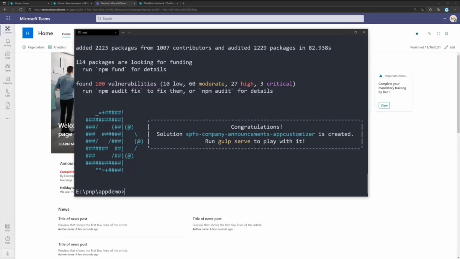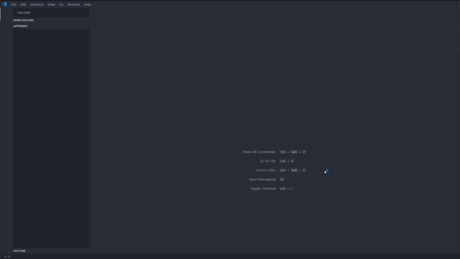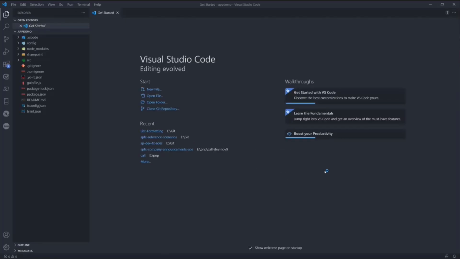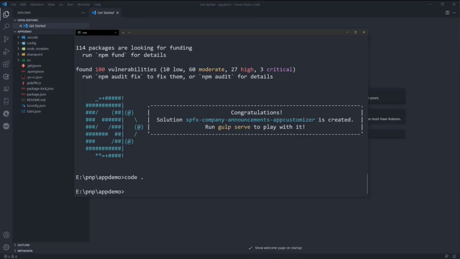Now, let me go back to the command line. We can see that our solution has been created, and let me open up Visual Studio Code, and we'll start doing some coding. Well, actually not, because remember to read the manual. The manual says that we need to run one npm install command. So let me go back in the command line and add the SP Office UI Fabric Core, so I won't be wondering why it isn't working afterwards.